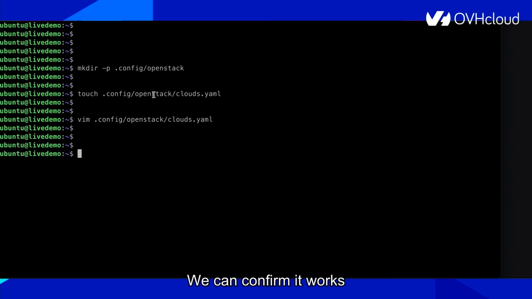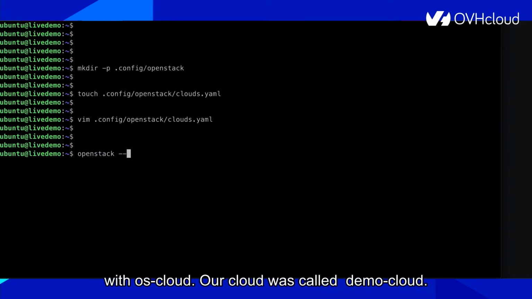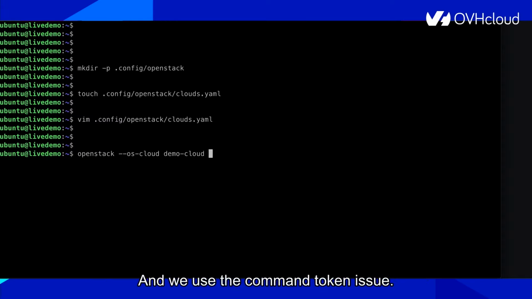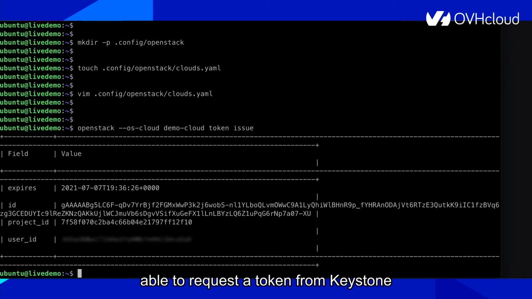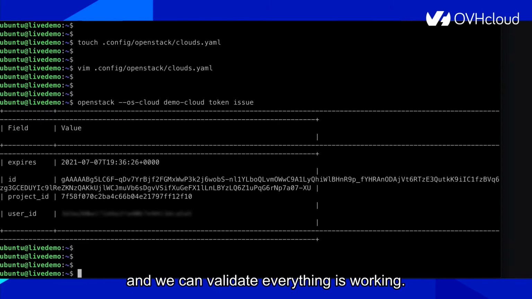After saving this file, we can confirm it works by simply testing if we're able to request a token from Keystone. The command for this is openstack. We need to give it the cloud name with --os-cloud. Our cloud was called demo cloud. And we use the command token issue. As we can see, we're able to request a token from Keystone, and we can validate everything is working.